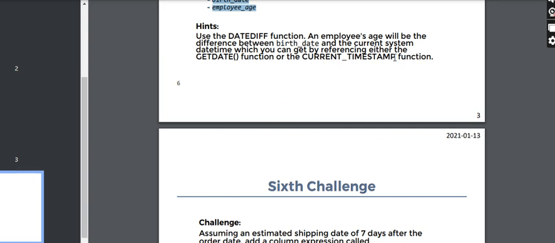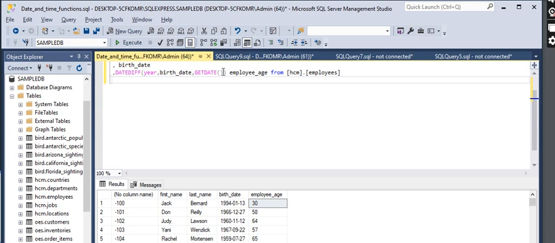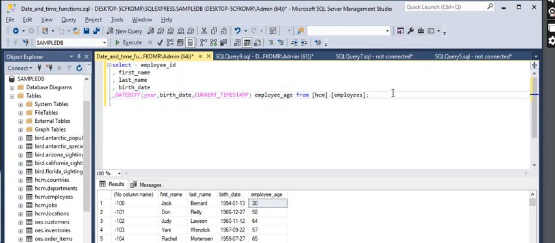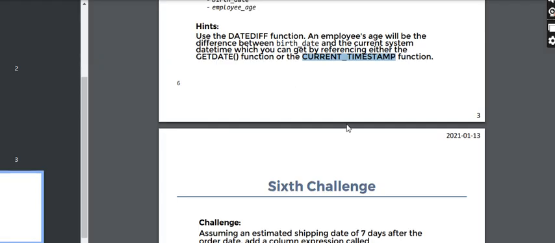By using the current timestamp method also you will get the current timestamp, right?